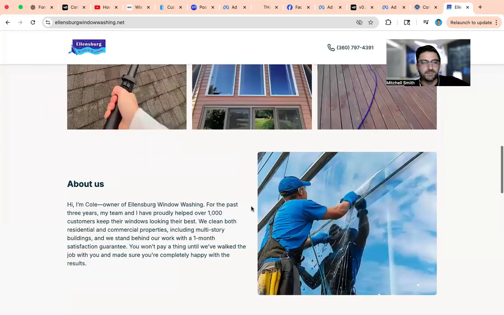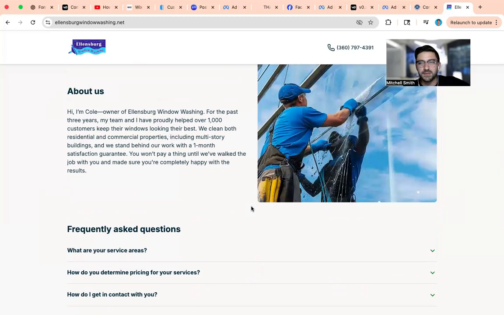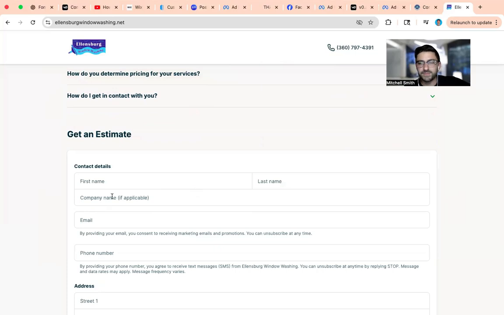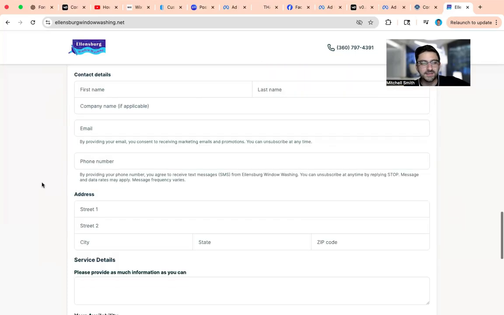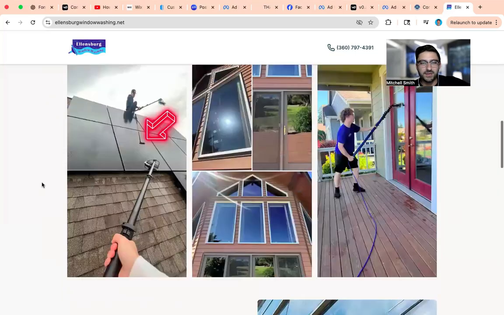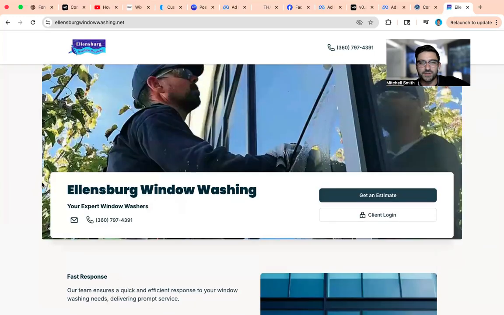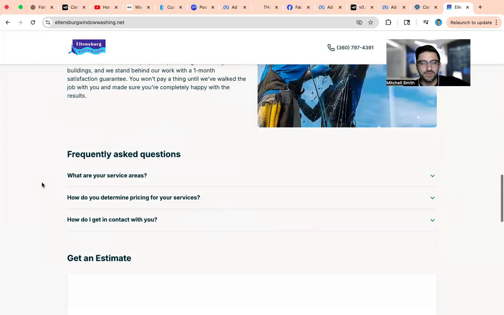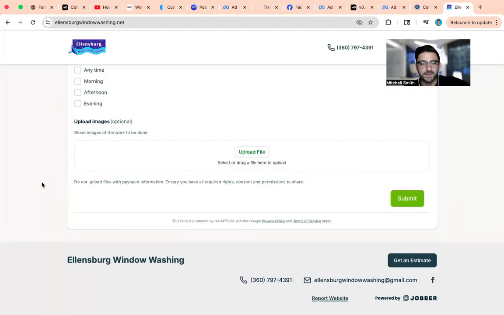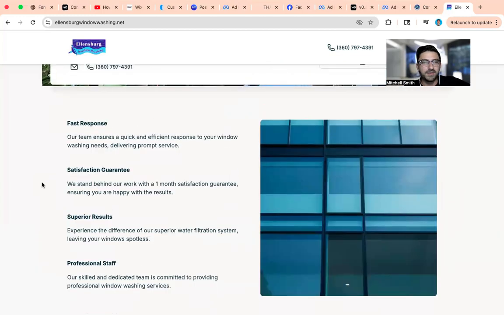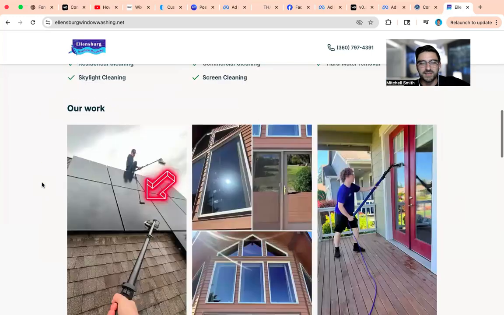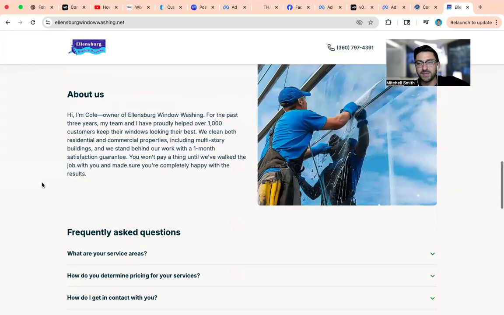So I would maybe have a little bit more qualifying statements here. Maybe something about the process, the product they use. They said they do soft washing, so I would maybe explain what soft washing is. They don't really do that here. Honestly, this is really not a great website.